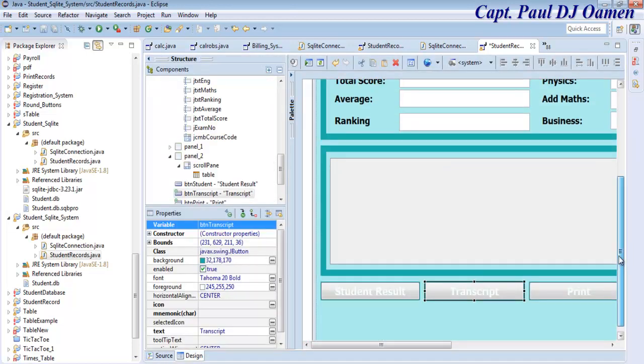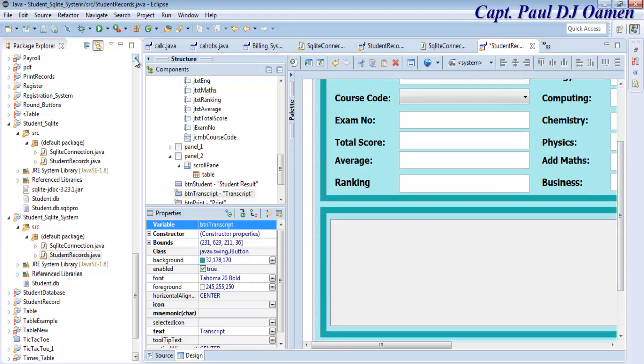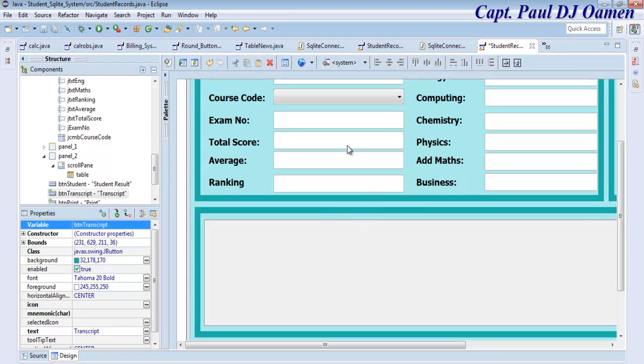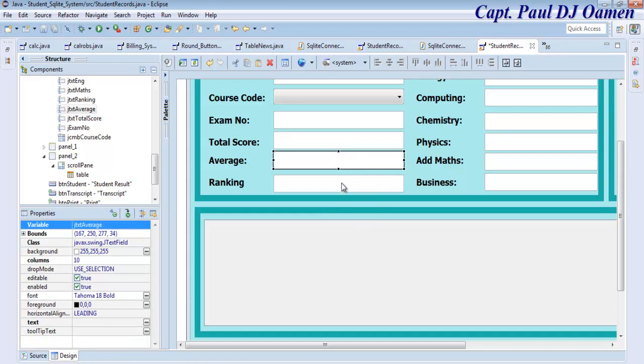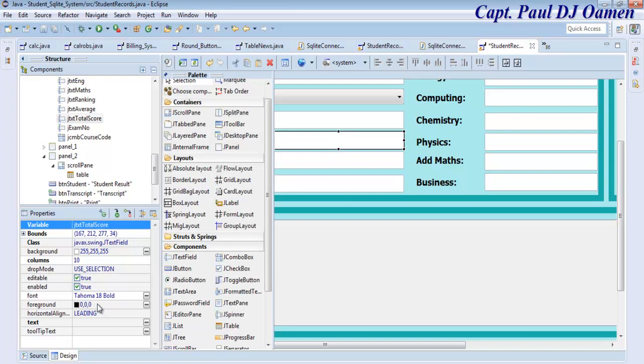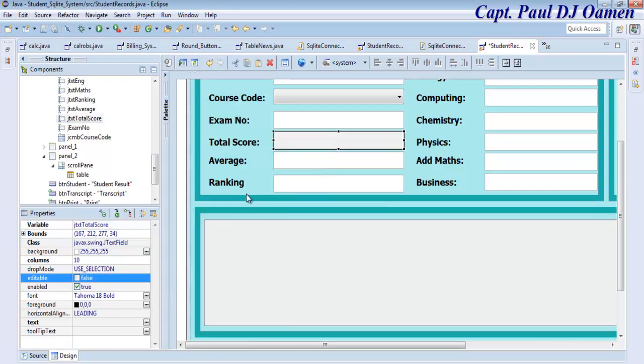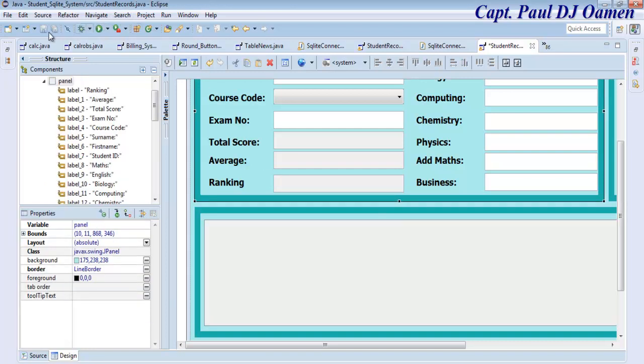Let's collapse this first. For the total, average, and ranking, those three components, I would like them to be not editable. I would make that false, and I'll repeat the same thing for this one. Editable is false here, and select this. Editable is false as well. So if we run it now, let's save and run.